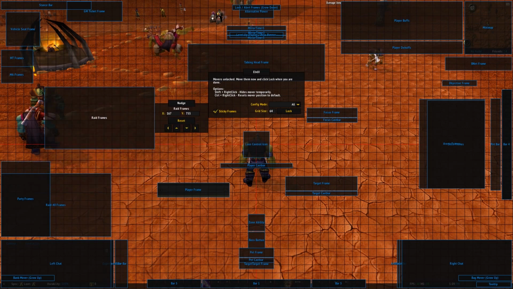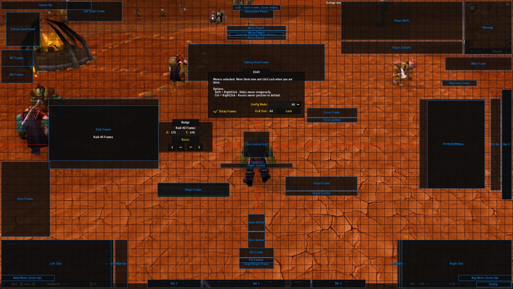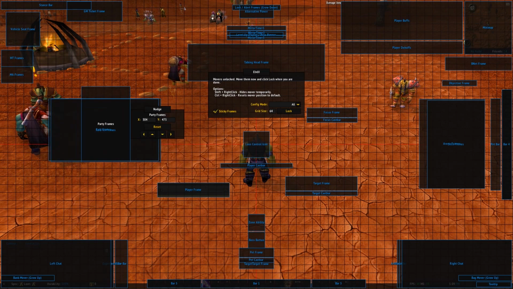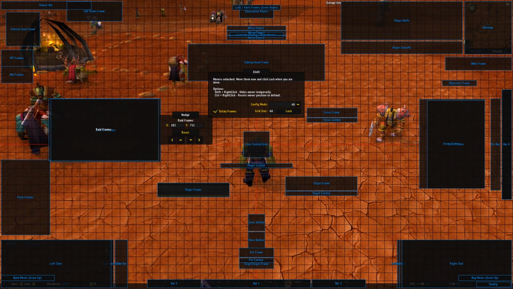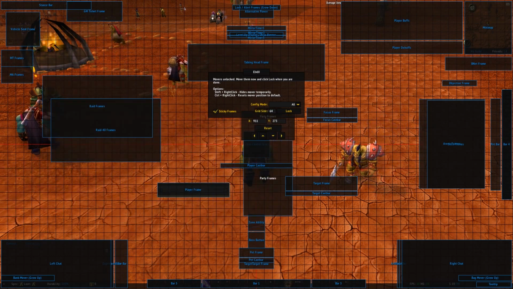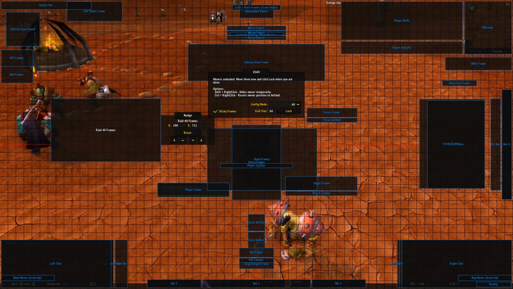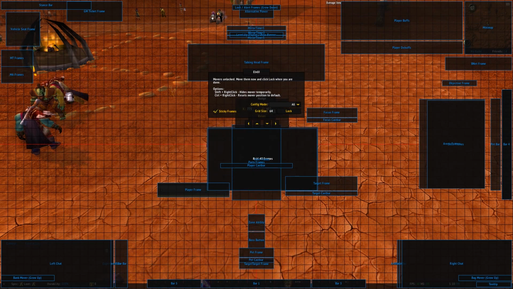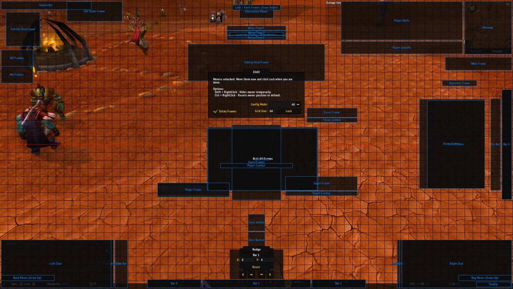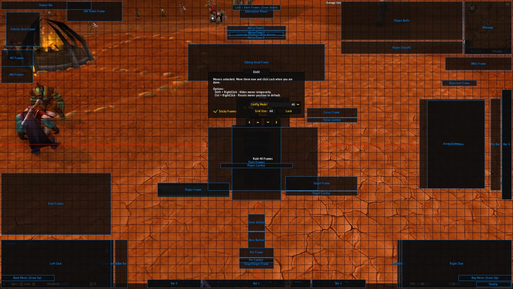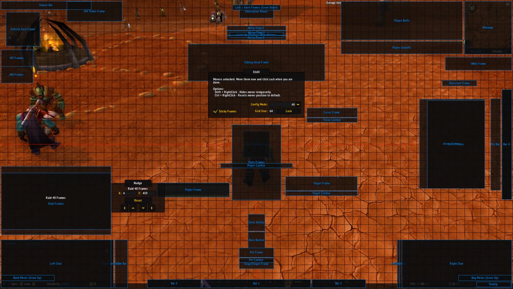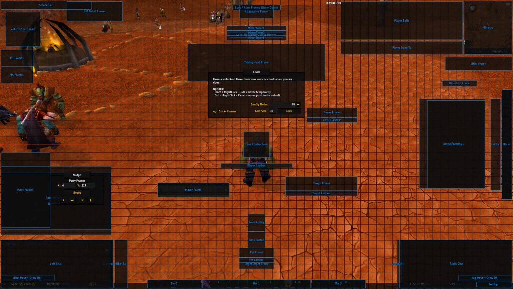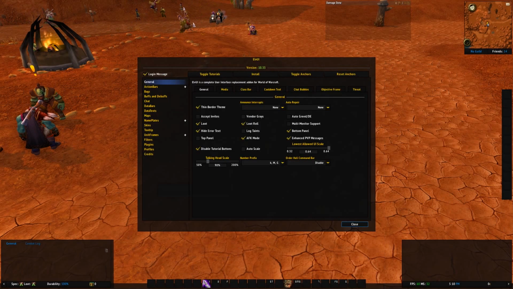But also here are your raid frames, your 40 man raid frames, your party frames. Obviously, if you're a healer, you're going to want these in the middle somewhere, like right over here, and you'll want your action bars either right underneath or to the side. That, yet again, is something that we'll go over in a little bit, but I'm going to go ahead and move these back here, and we're going to move on to our action bars.